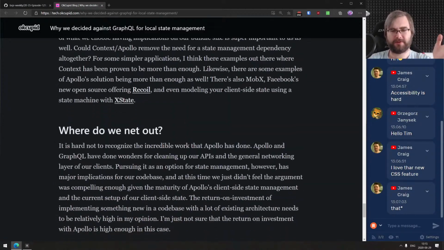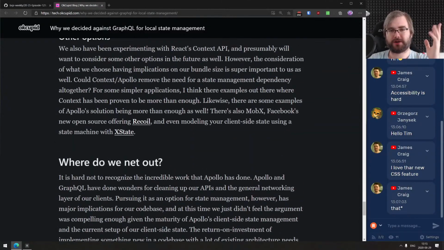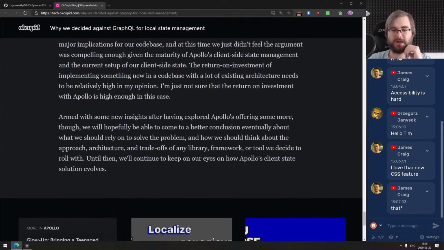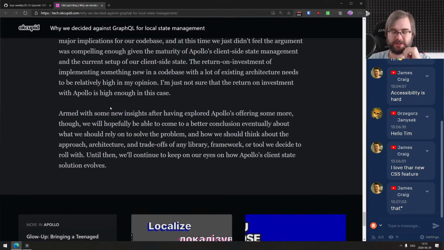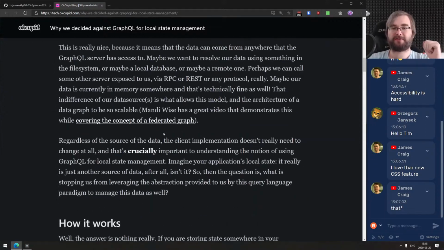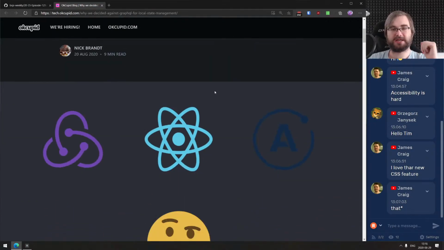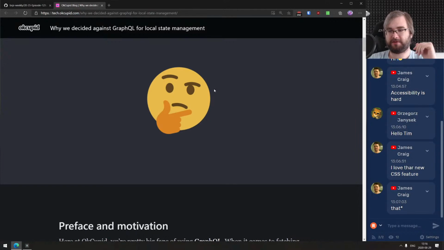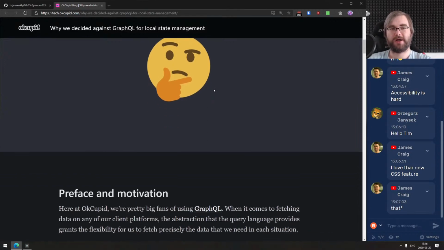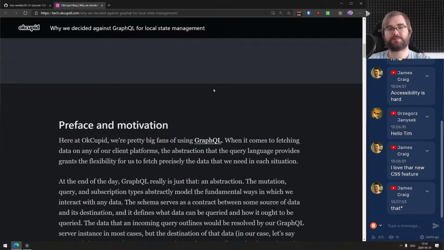So again, they close up the article by talking about what kind of solutions they are looking into and what they will do in the end with the local state management. If you're curious about GraphQL and local state management, do check this out. I think I've covered like 80% of the article probably. There's obviously a lot more detailed information in here and some other conclusions, but do check it out. It's actually a really good one.